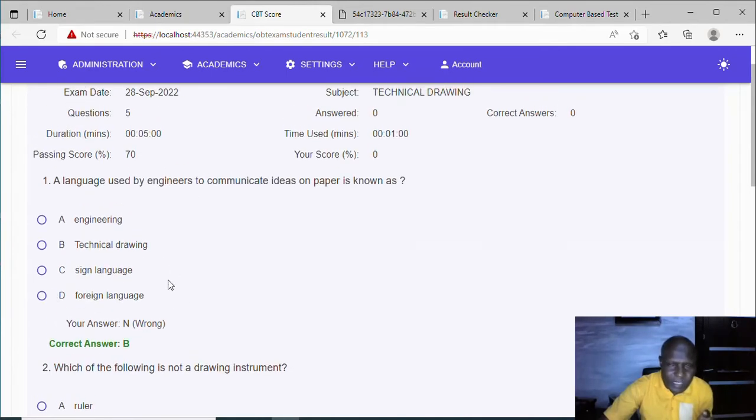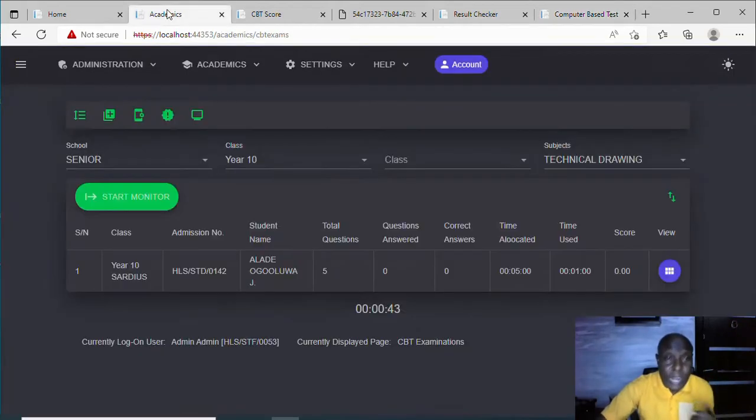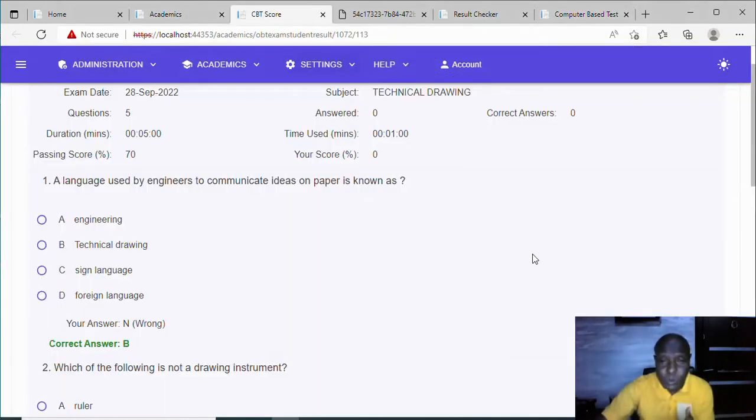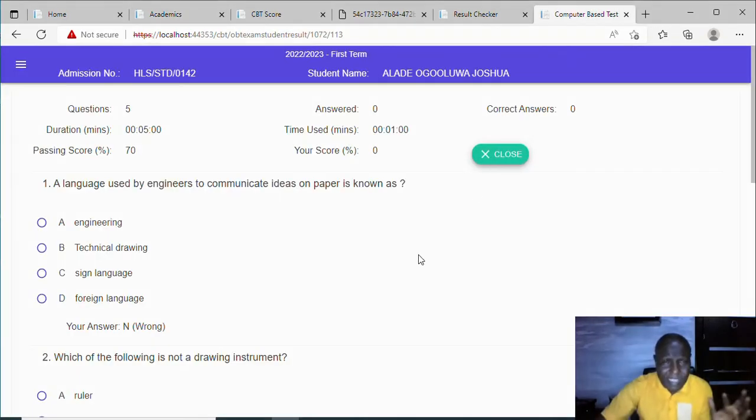On this page, the answer will appear if the student did not finish on time, because once the time is up the system will lock and come back here. It will now show the student's score, and we can see this particular student's score. It's a very simple process of monitoring the subject, and that is the CBT.